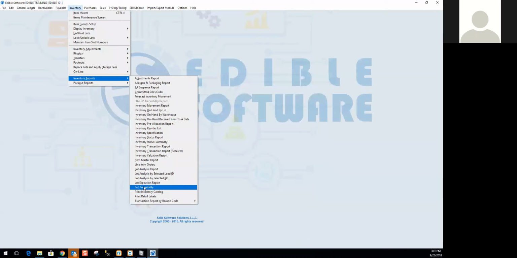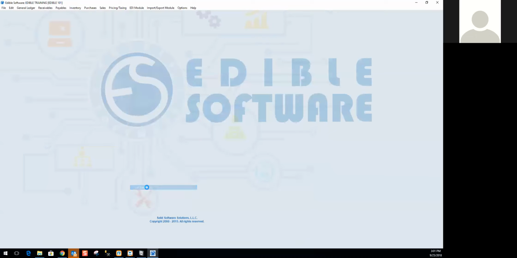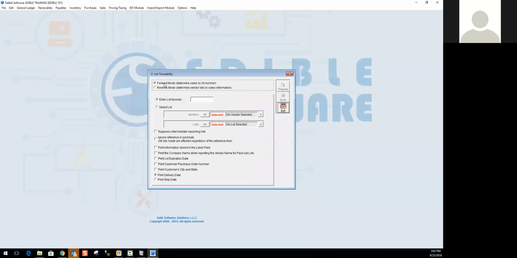All right. Lot traceability. So of course, this is one of our biggest reports. It's basically what we are made for, is traceability. So we've got two modes. We've got a forward mode and a reverse mode. It's ending up telling you the same information.